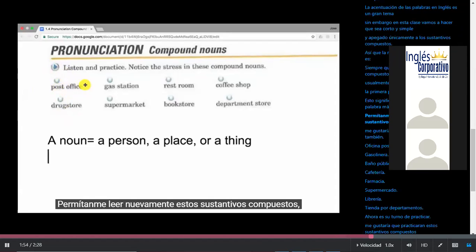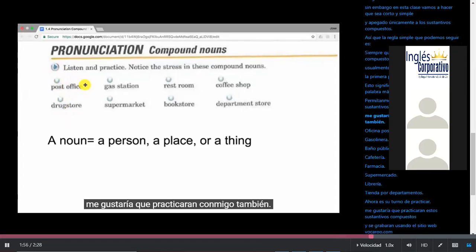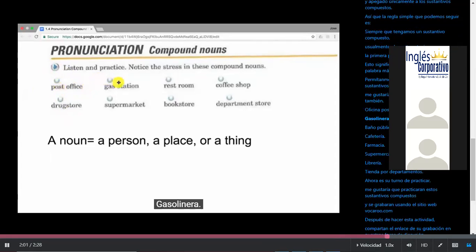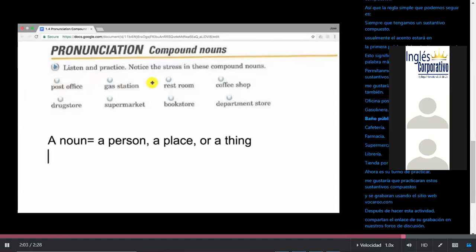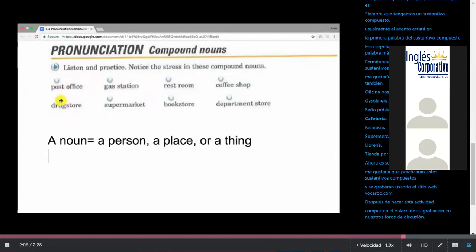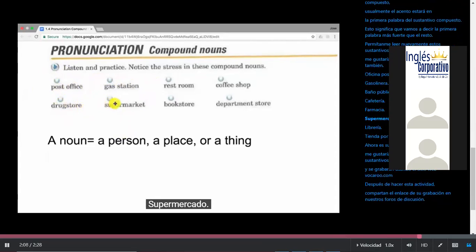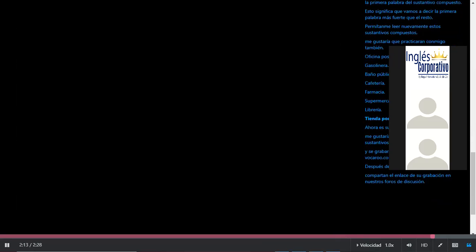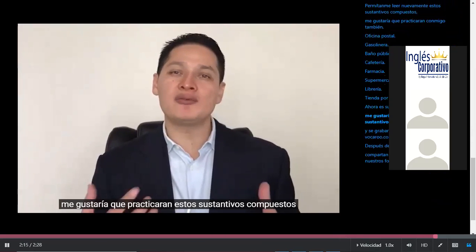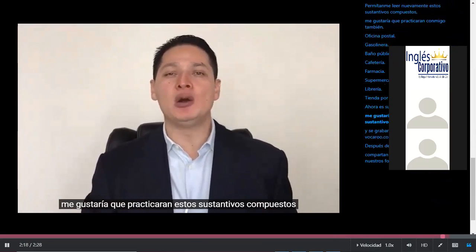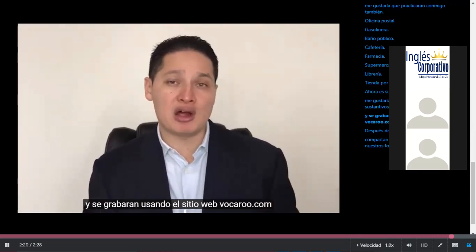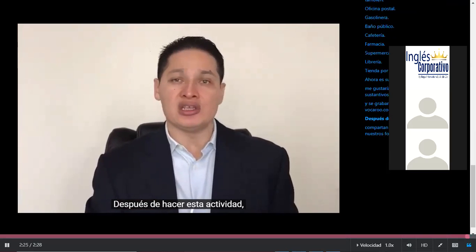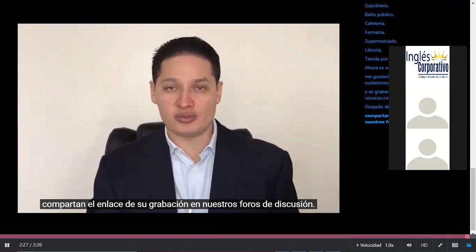Let me read these compound nouns again. I would like for you to practice with me as well. Post office, gas station, restroom, coffee shop, drugstore, supermarket, bookstore, department store. Now it's your turn to practice. What I would like for you to do next is to practice these compound nouns and record yourself using the website bookaroo.com. After you finish this activity, share your work in our discussion forums.